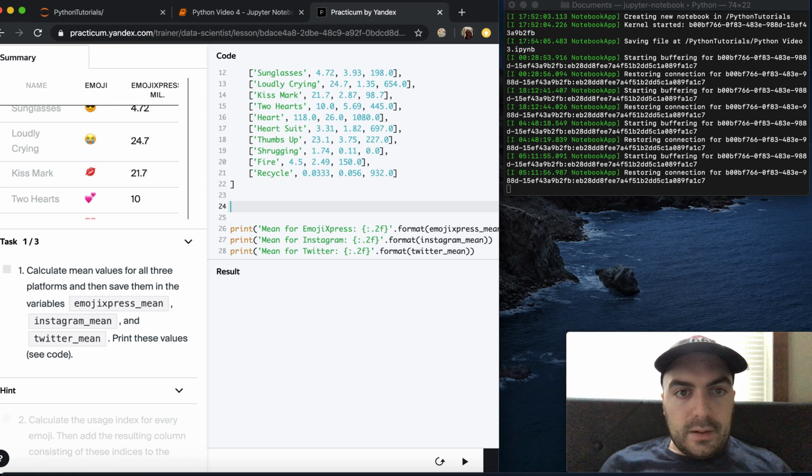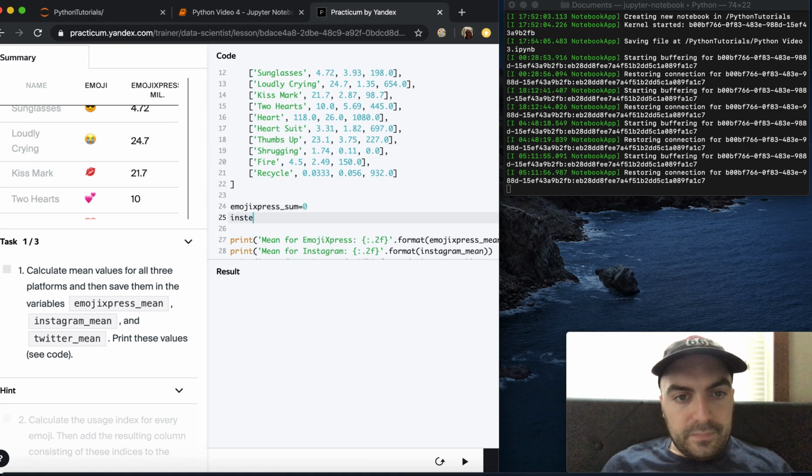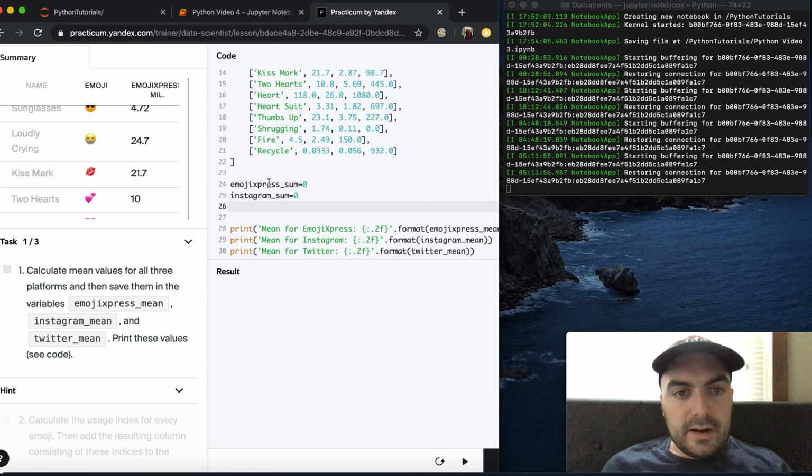So we can do sum for emoji, or I guess they do it this way. They do the column first, emoji express sum equals, well, let's initially set it equal to 0, and we'll do the same thing for Instagram. This was in a previous lesson, where we did getting the mean, when we learned about length and stuff like that for lists. So Twitter sum equals 0.